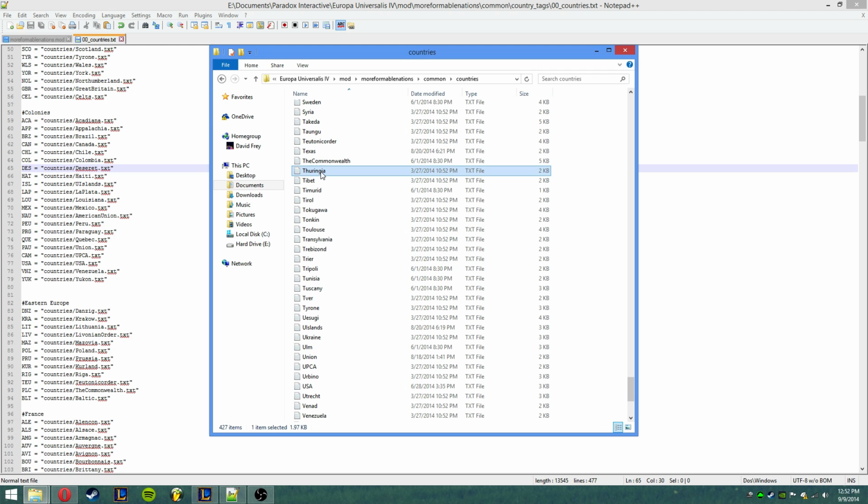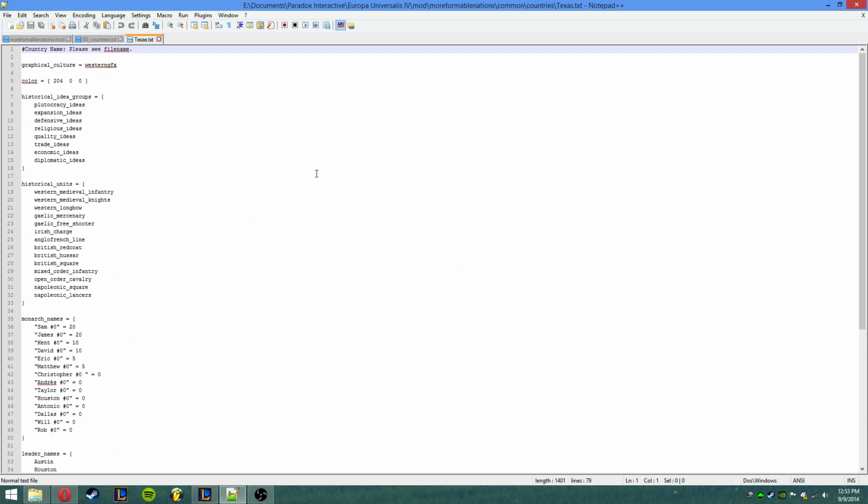If you're doing a country in Europe, you may want to use a country that is similar to your country. Like if it's something in the France region, you may want to use one of those France vassal states. Or you can write it all from scratch. That's up to you. But I'm going to use Texas.